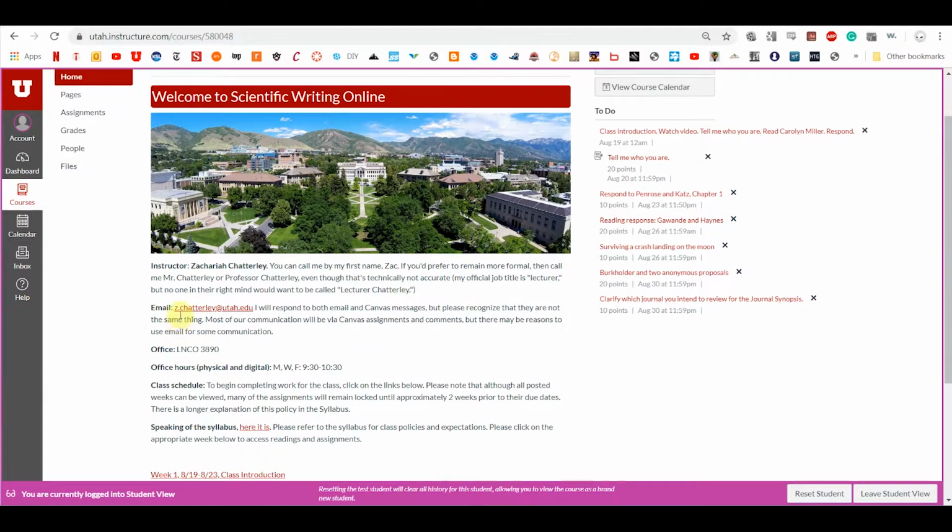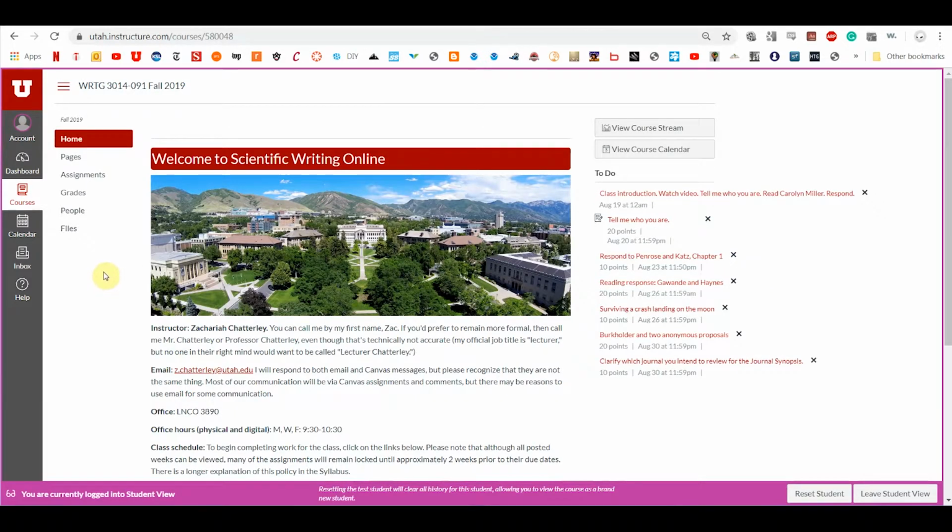I have an email address listed here. It is z.chatterley@utah.edu. We're going to be communicating a lot through Canvas, and the Canvas messaging system is fine.